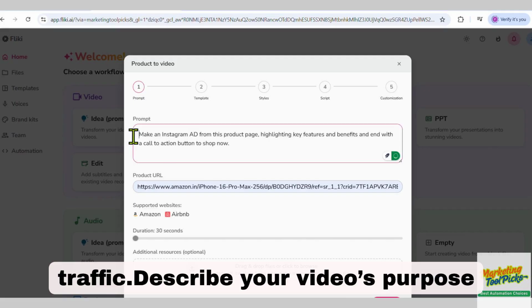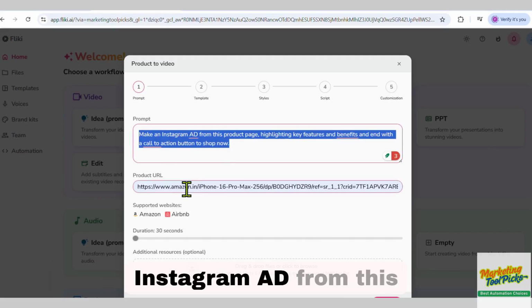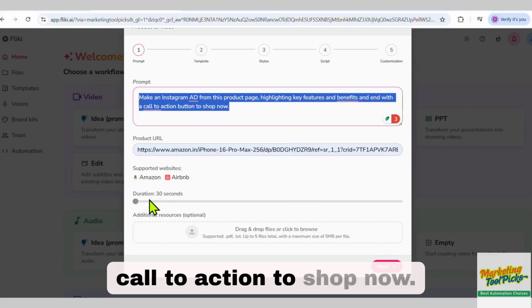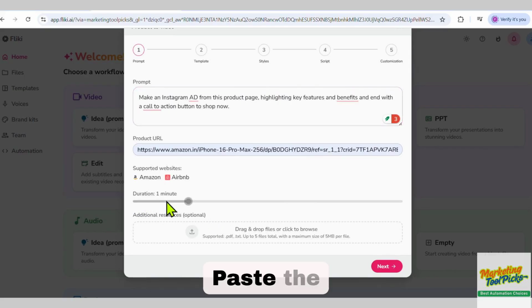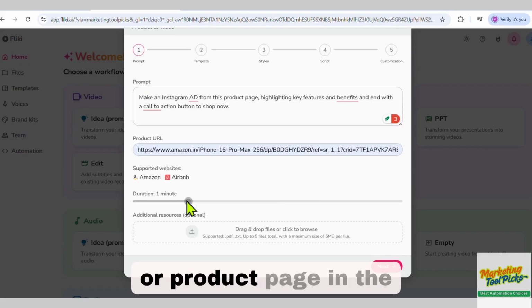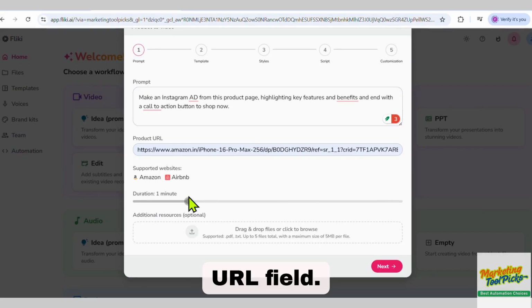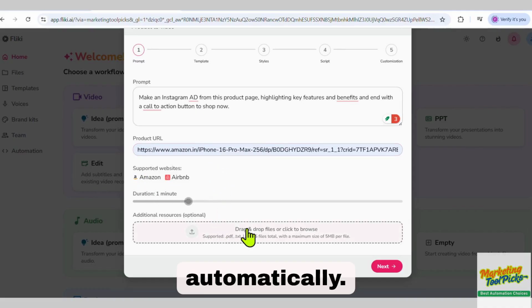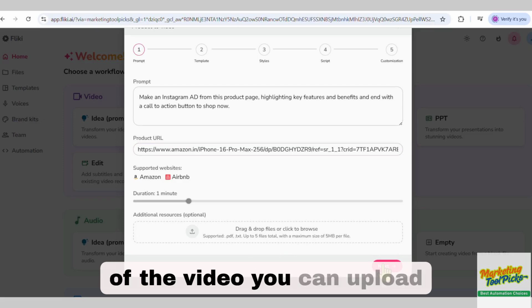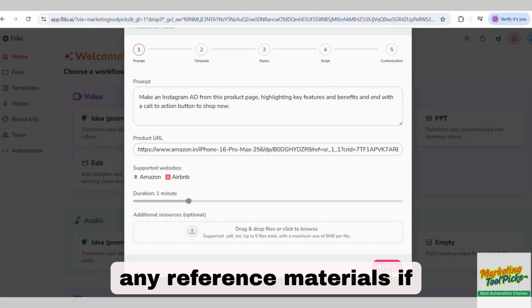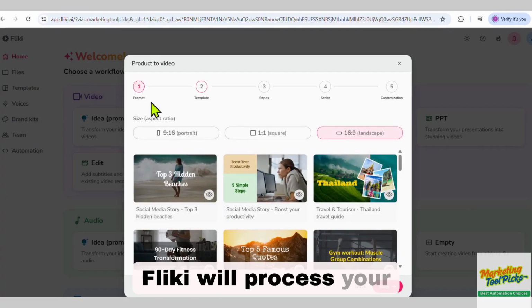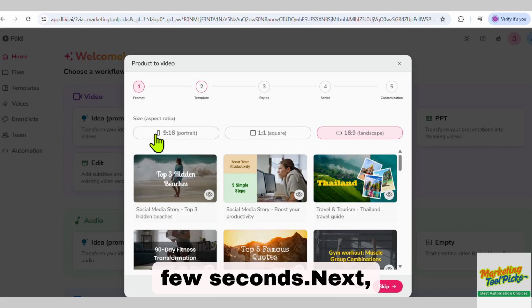Describe your video's purpose in the Prompt tab. For example: "Make an Instagram AD from this product page, highlighting key features, and end with a call to action to shop now." Paste the URL of your blog post or product page in the URL field. If it's a product page for Amazon or Airbnb, Fliki will detect it automatically. After selecting the length of the video, you can upload any reference materials if available. Click Next to proceed. Fliki will process your prompt, usually it takes a few seconds.